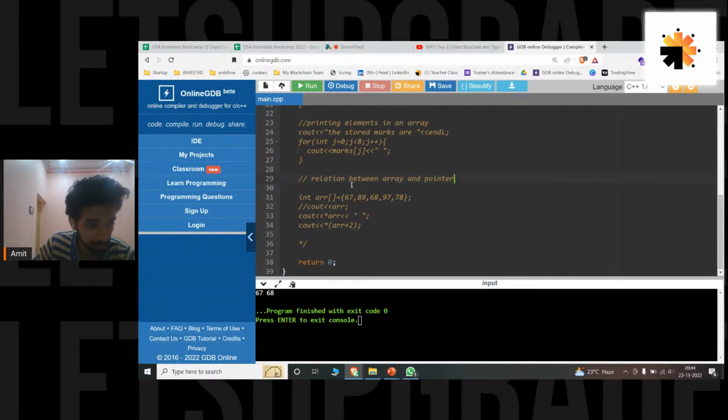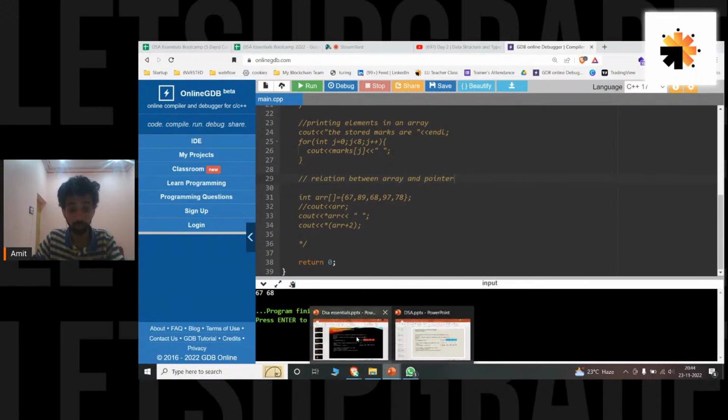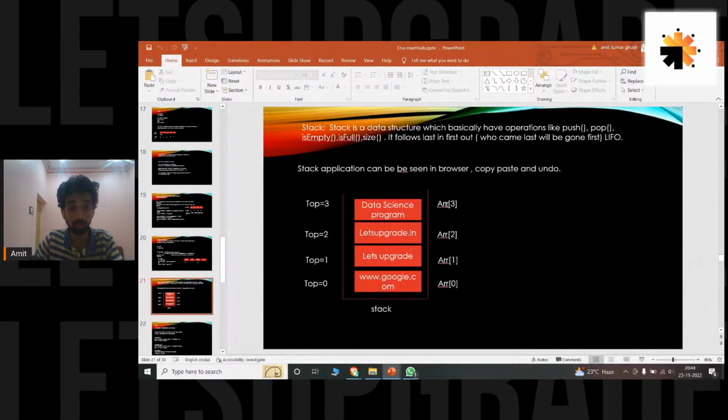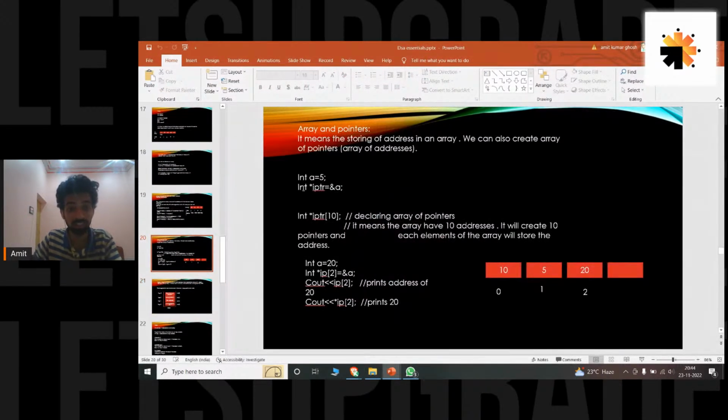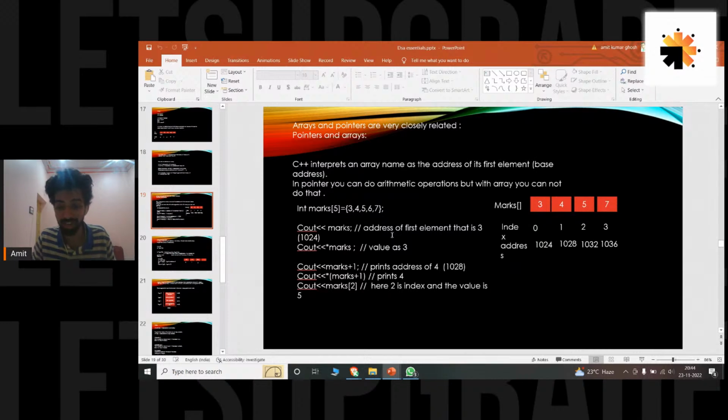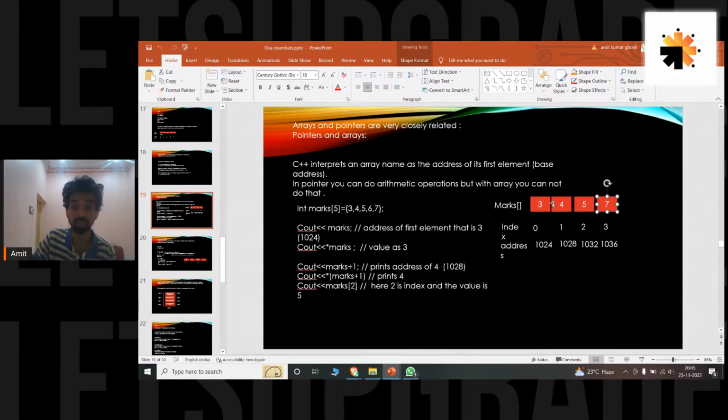Now, can we insert an element in an array? Yes, we can. We'll see how to insert. So these are the things with arrays and pointers, and that is covered. Can we insert an element in an array? Yes, definitely. Suppose 3, 4, 5, 7 is there, and I want to insert an element between 3 and 4. So how to write it?